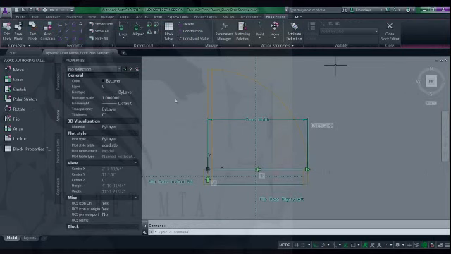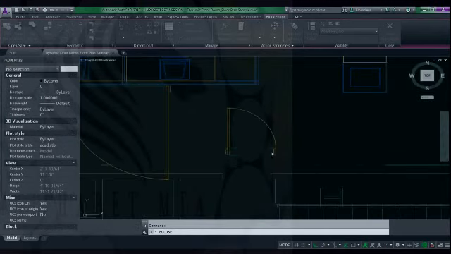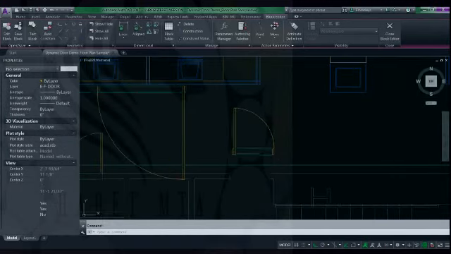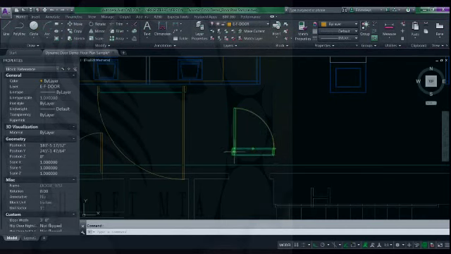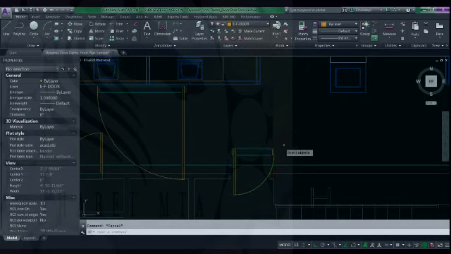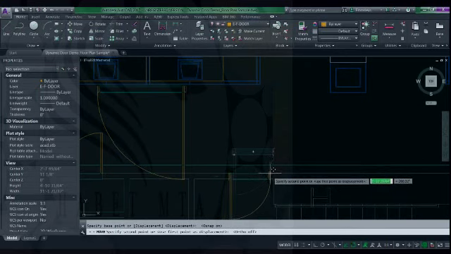So let's get out of the test, and then let's go out and close our block editor. Let's save our changes. Let's see this bad boy in action. So we're going to go ahead and flip our door into the room. Let's move it down. Turn my snap back on, maybe my ortho off, give me some free space to roam.